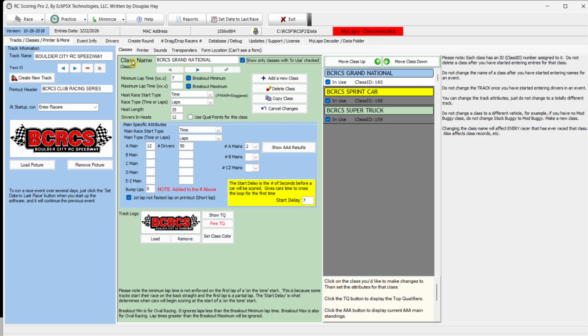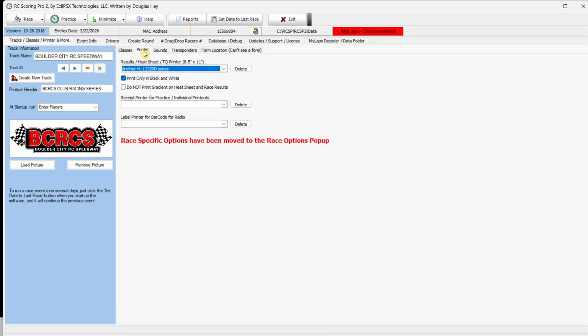Perfect. We'll jump real quick into the printer setup. It's set up for 8 by 5 by 11. It prints out the results and the heat sheets. And you've got the option to PDF it or print it. It automatically PDFs it and saves it into a different file format. I'll show you later. We use a black and white laser printer here at BCRCS. So that's what we'll click.